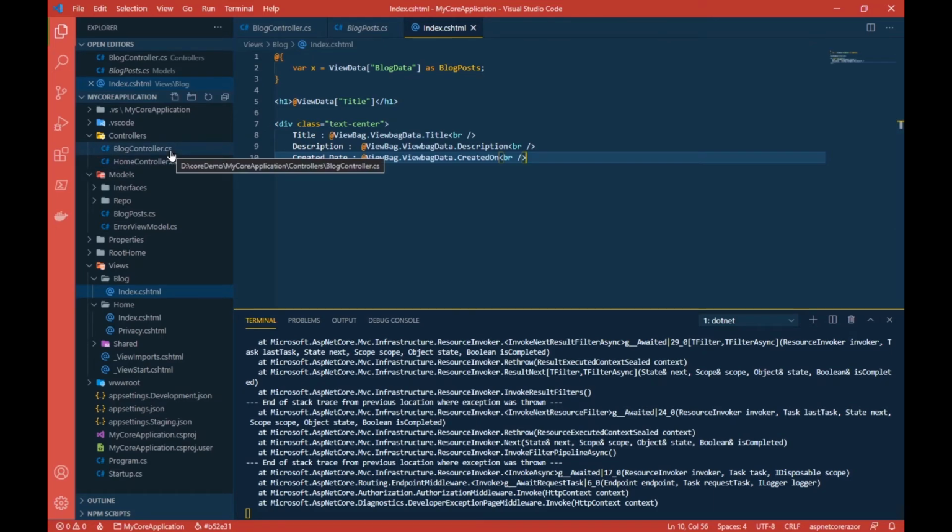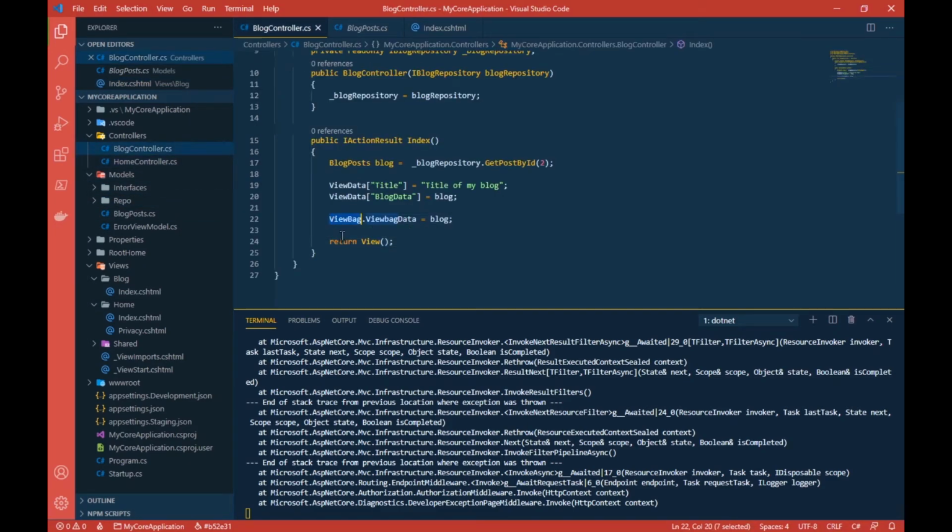Okay. So one more interesting thing that I'll tell you is, ViewBag is nothing but a wrapper on top of the ViewData dictionary. So when you are fetching data like this, you are fetching data from the ViewData dictionary, and ViewBag is also fetching data from the same place. Which means that ViewBag can access this blog data and title also, and vice versa. ViewData can access this ViewBag also.